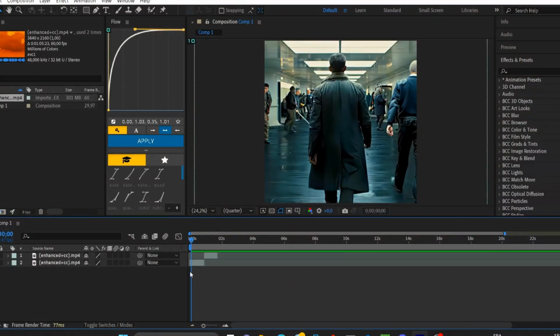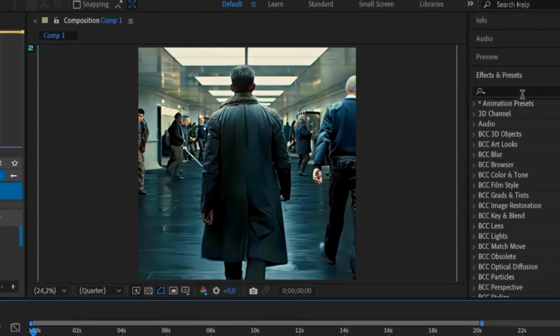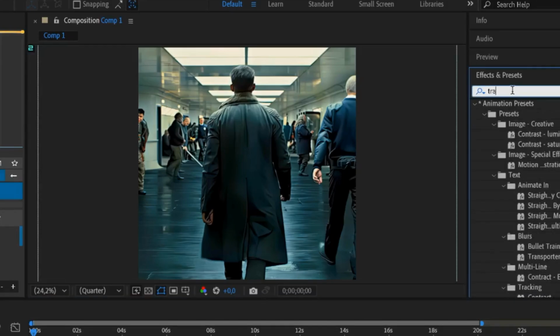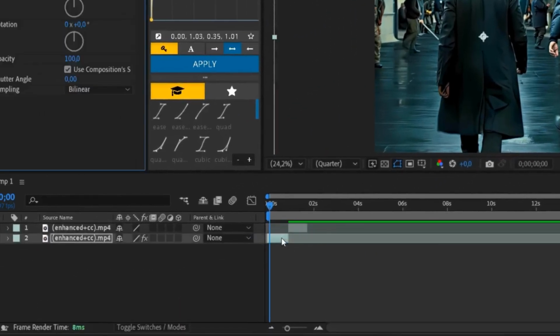Now what you are going to do is to go to the effects panel and search for transform. Now drag and drop it in your layer. Now follow my instructions. Go on the beginning of your clip and now.